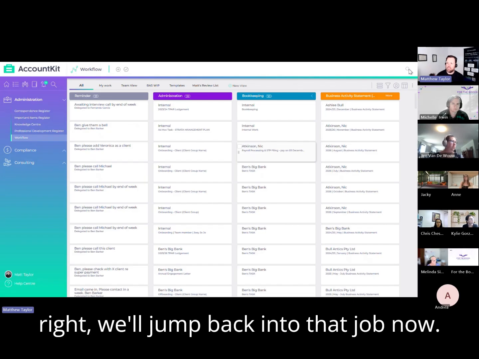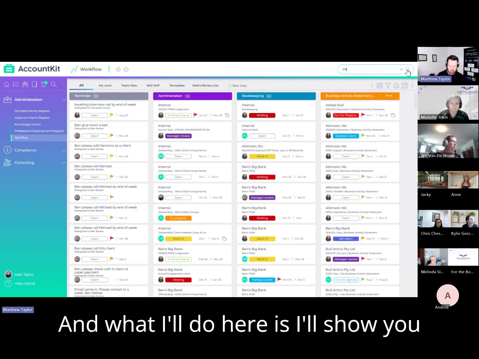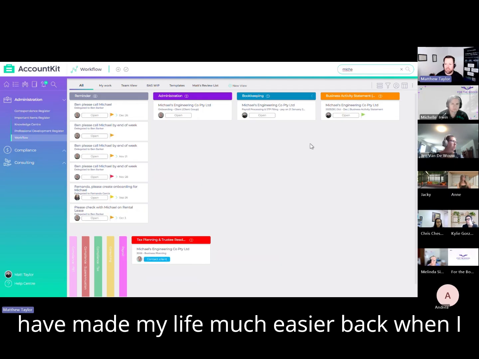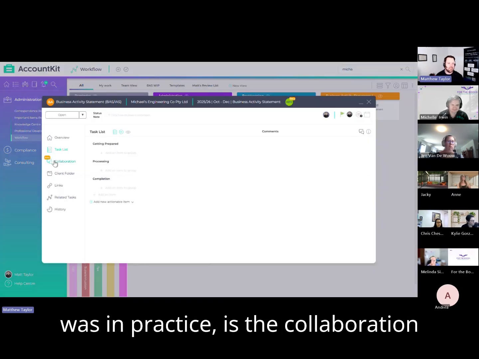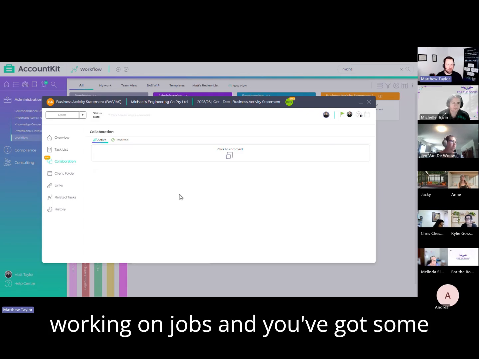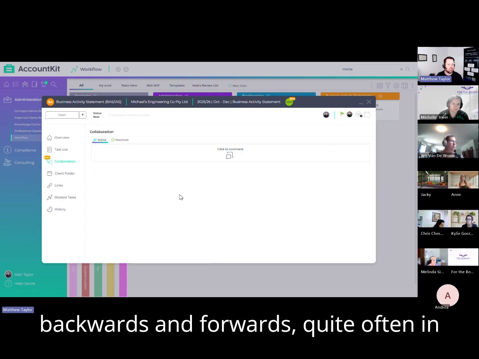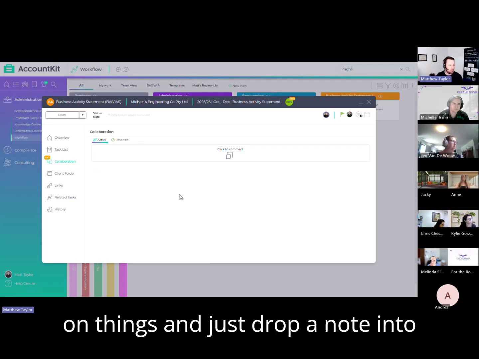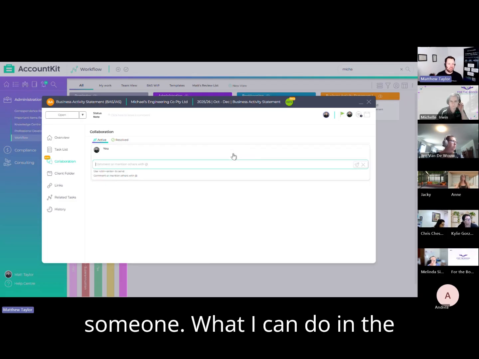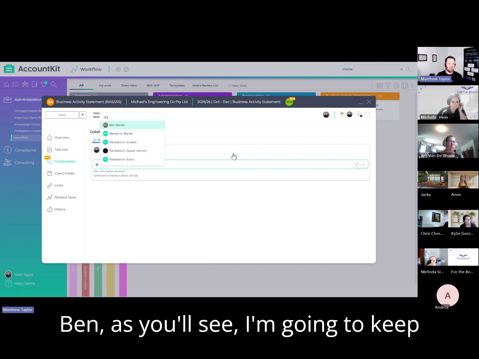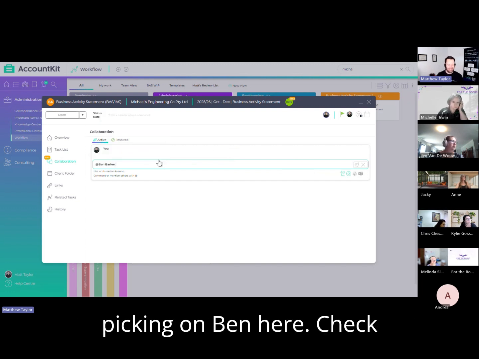All right, we'll jump back into that job now. And what I'll do here is show you one of my favorite features, which would have made my life much easier back when I was in practice: the collaboration tool. So where you've got multiple staff working on jobs and you've got some backwards and forwards, quite often in the olden days you might want to check on things and just drop a note to someone. What I can do in the collaboration tool here is I can say @Ben. As you'll see, I'm going to keep picking on Ben here.